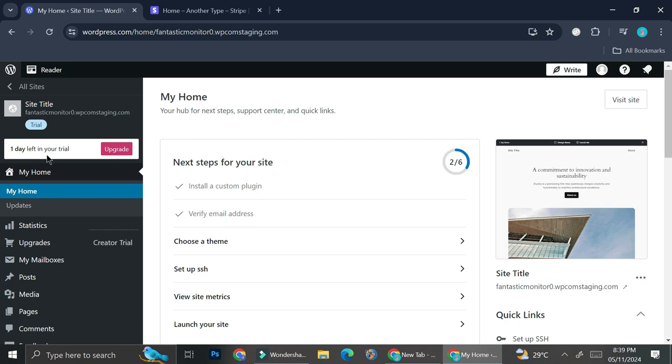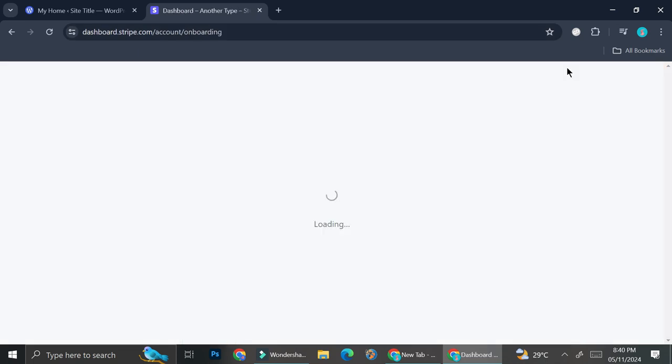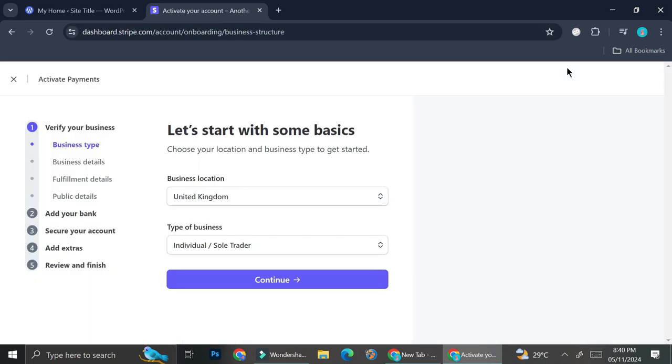And then the second thing that you will want to do is to create your Stripe account. As you can see right here, I already have my Stripe account, but you will actually have to activate your account first. Once you create your account, they will ask you to do this payment activation, which will make you fill in some data. For example, you will have to verify your business, add your bank, secure your account, add extras, and then do your review and finish everything, because only after you activate your payment will you be able to actually receive payments from other platforms.